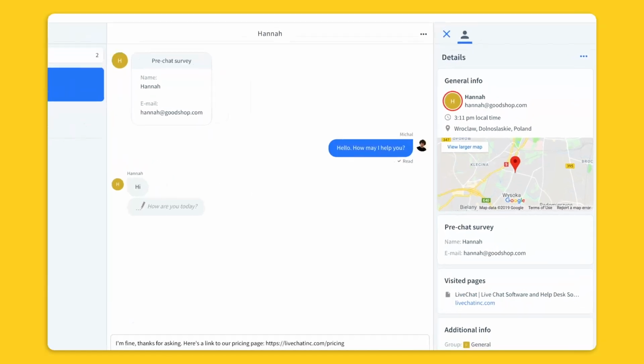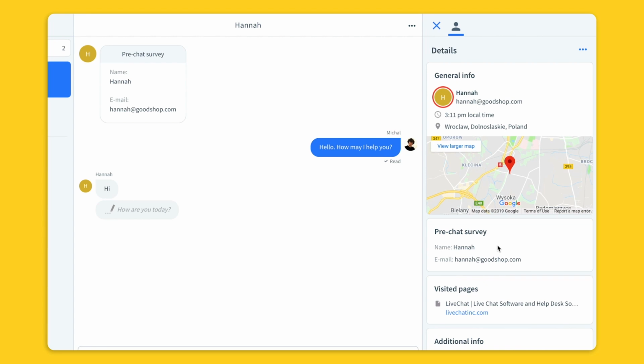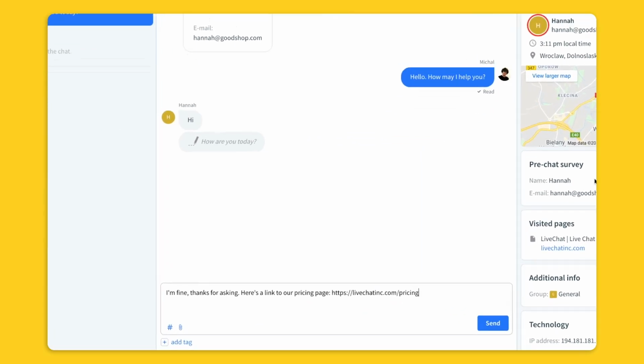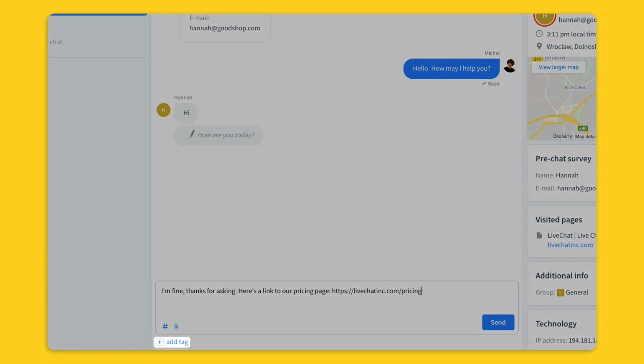I'll enter pricing, pick the canned response, and quickly send a message I prepared before, which saved me a lot of time. On the right side of the chat window, I can see the information about the visitor I'm chatting with. Here we can see some general information, like the geolocation or the tickets that this customer has had with us, and many others.